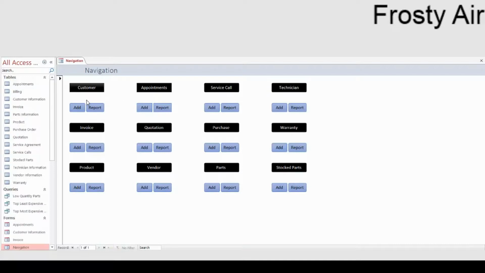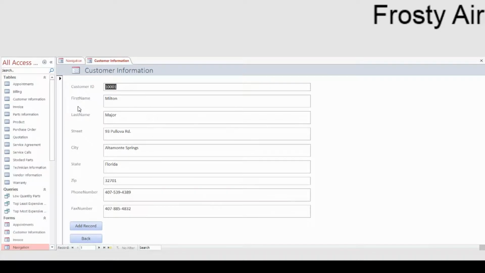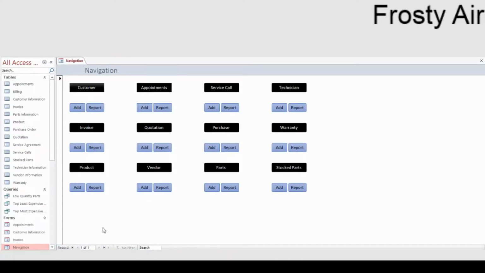So from here, we'll first look at customer to give you an idea of how the navigation button works. You can either select the title button or you can add a button to add information directly into the form. As you can see, when the form is pulled up, there's already data inputted. It's sample data so that the user knows the type of information they need to input. After this, we're going to go back to the navigation form simply by clicking the back button. You could also add a record if you want. We'll show you that later.